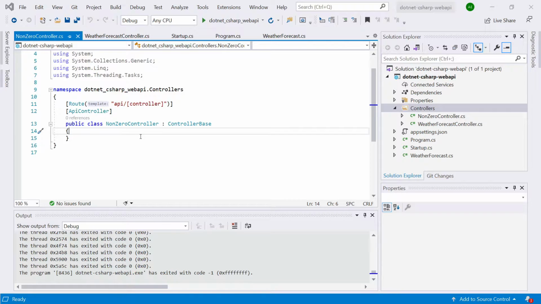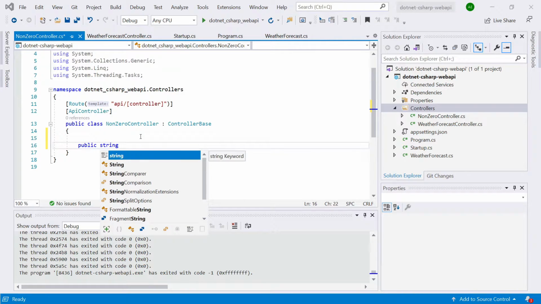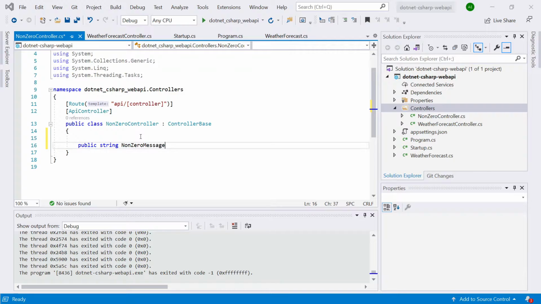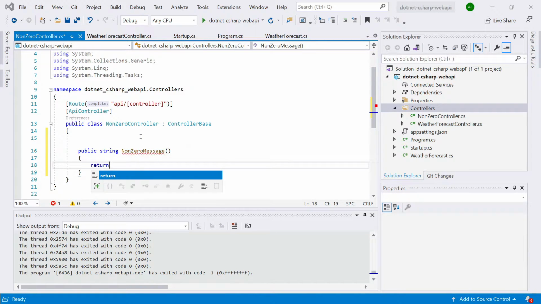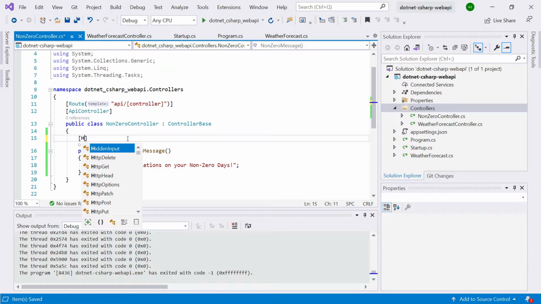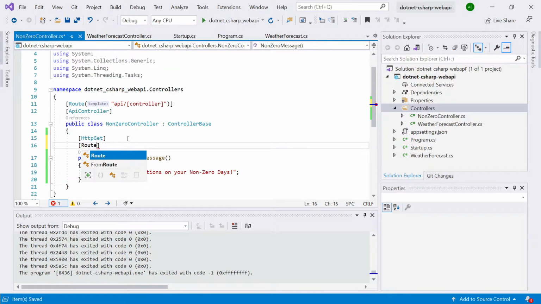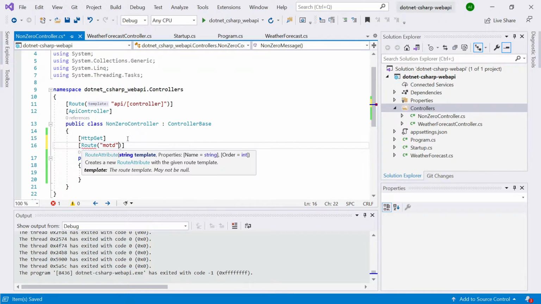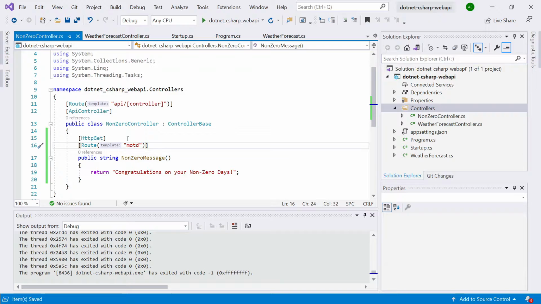But we're going to go ahead and add a new method to that. We're going to create public, we'll make it return string, and it's going to be a non-zero message, in which we just return a string, congrats on your non-zero day. Now, in order to take our method and turn it into an endpoint, we want to decorate this with both the HTTP verb that's in use, in this case a get call, and also a route. So in this case, I want to say that it'll be the message of the day endpoint.